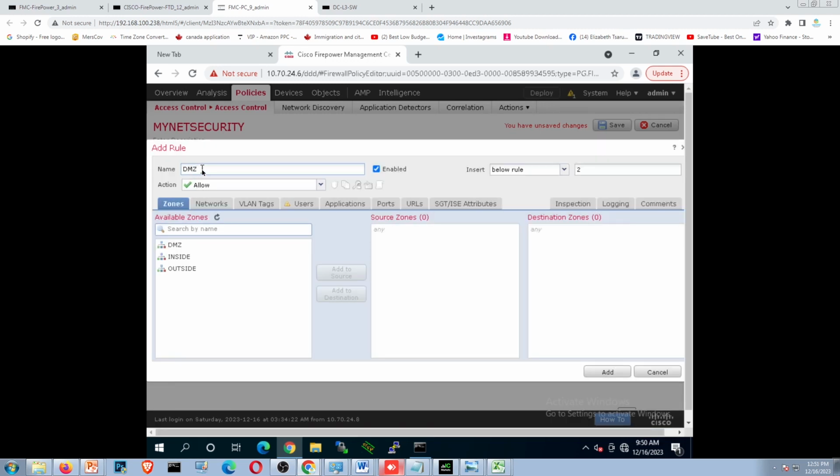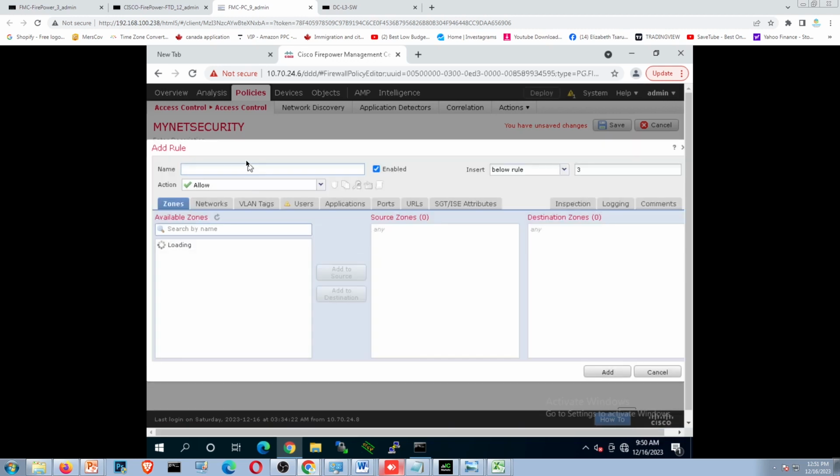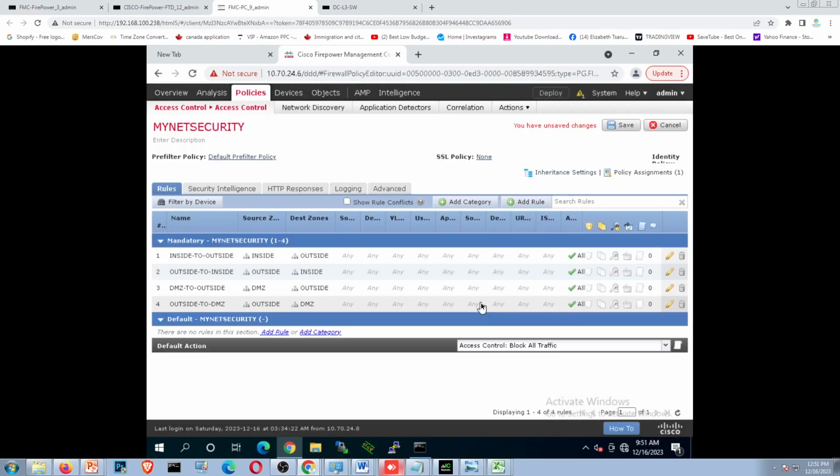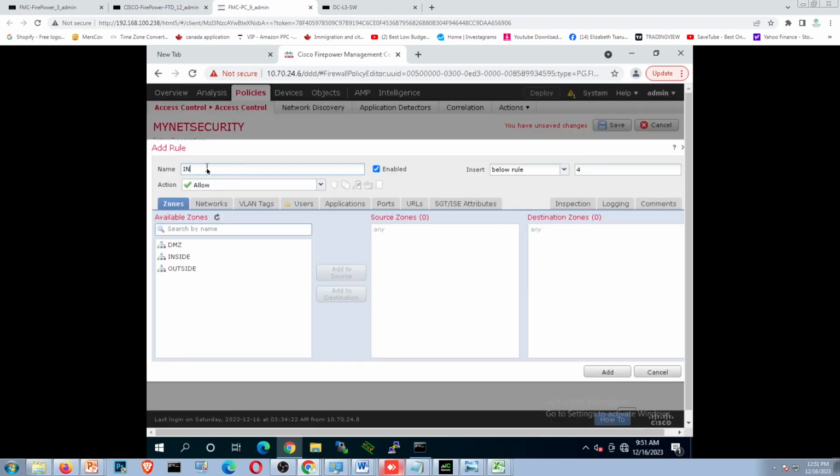Next, I will create from DMZ to outside. So from DMZ, the source, and the destination is outside, and then we'll also make the return traffic from outside to DMZ. So outside, add rule, destination DMZ. Okay, and also if we want the inside to communicate to DMZ, we need to do that. So inside to DMZ.